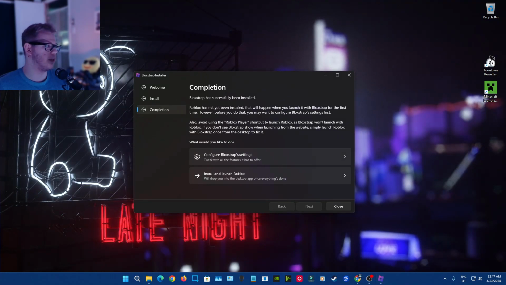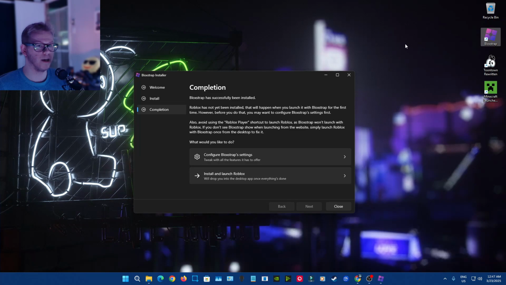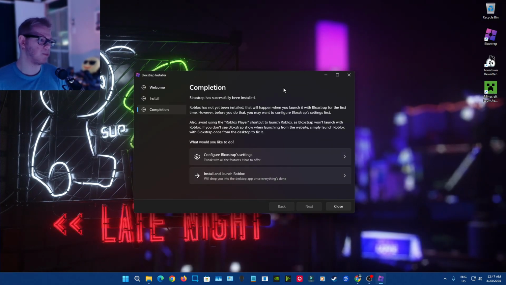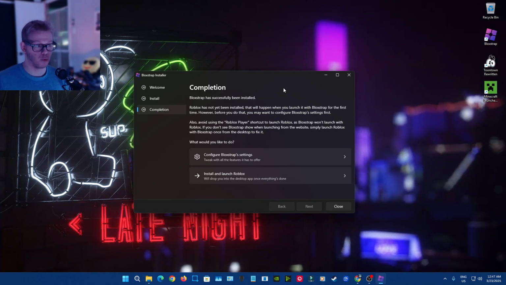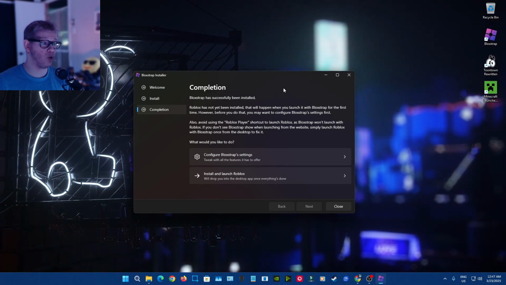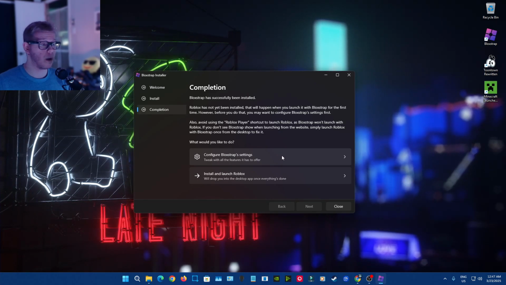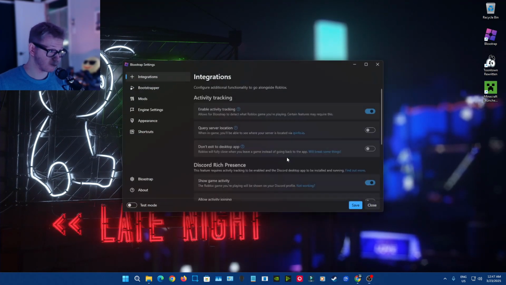As you guys can see, we currently have a desktop icon, which is going to go right here, just like that. And then we have two options, either configure Bloxstrap settings or install and launch Roblox. So there's two different things we can do right here. We're going to go ahead and first head into the configuration. We got a lot to talk about in here, so we're going to go and do that right now.